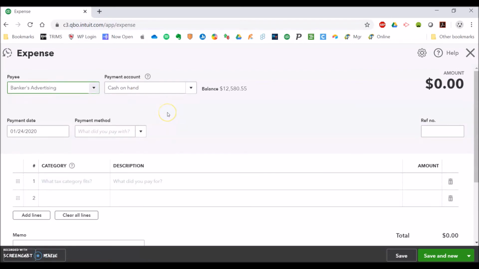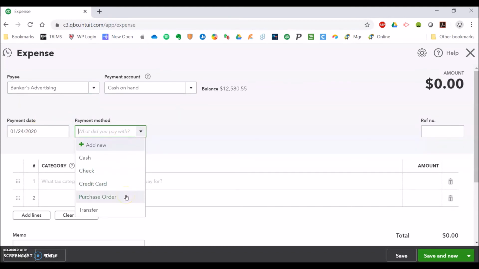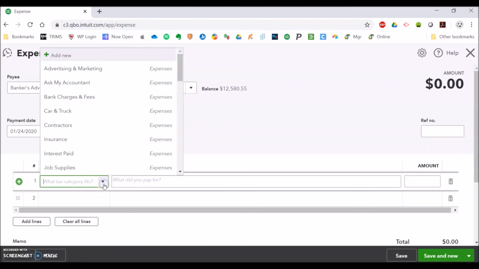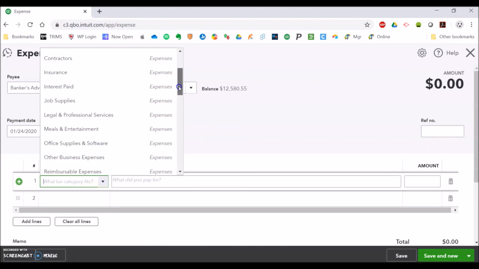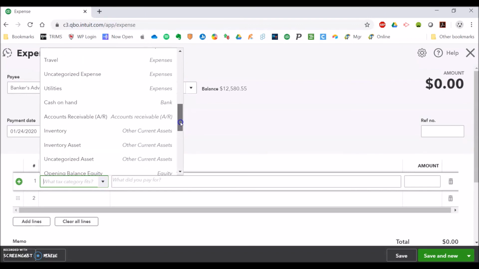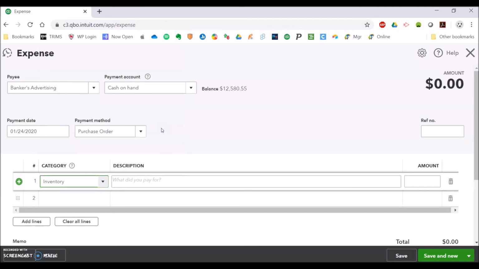This is going to come out of the same cash on hand account that we previously were using. We'll go ahead and use today's payment date. For the payment method, go ahead and choose purchase order in this case. However, if we used a credit card, we would choose that. Typically, it's going to be one or the other for most of our expenses. In this case, the category is inventory, so we'll have to scroll down here and find inventory. Of course, inventory is anything that we are selling or reselling. And in this case, we purchased custom beanies.